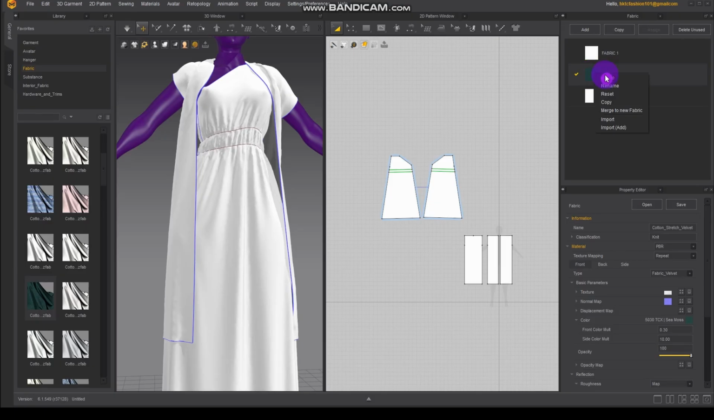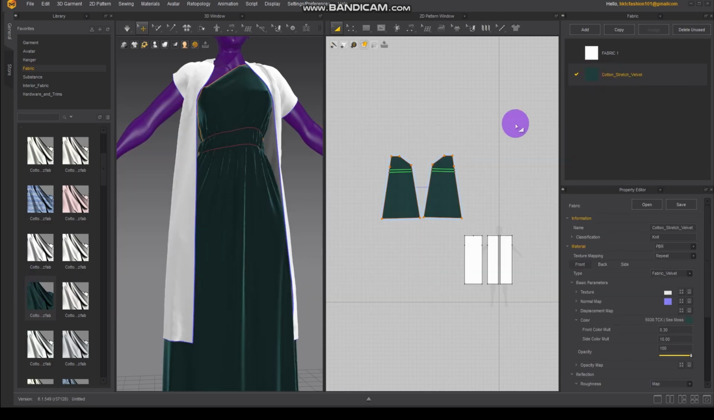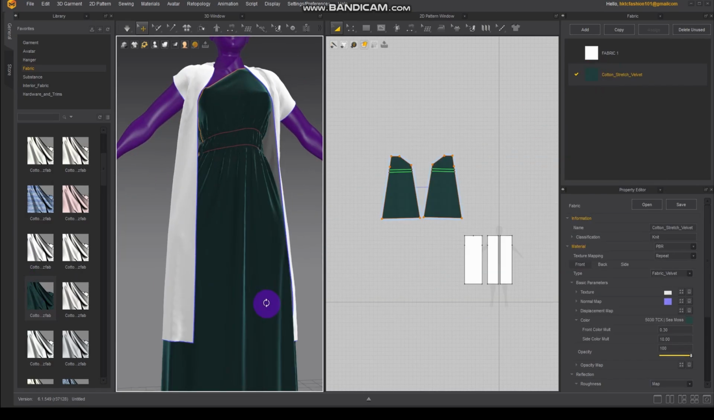So now we can delete that, and you can rename this. Right click and rename dress. So now we go back and we can put the fabric here and it'll color the whole thing. But we don't like that. We want a different color.